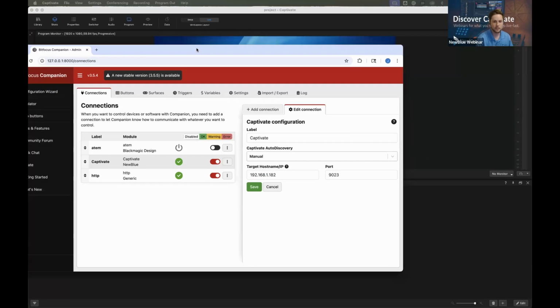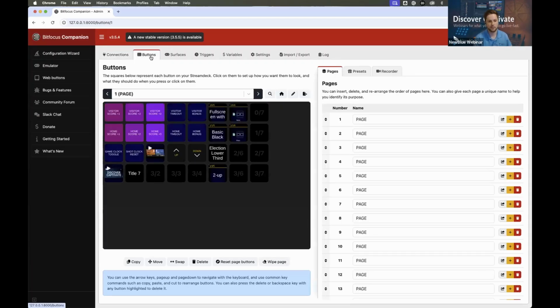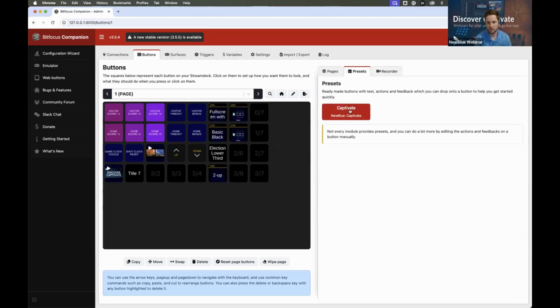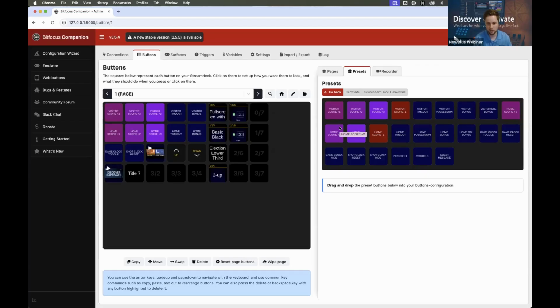So what I'm trying to say, in BitFocus Companion right here, we've got a Captivate module, right? Now I'm connected up to Captivate, so I can control Captivate via here. If I come over to buttons, you can see this, actually I have it set up right here. It's not gonna work because I don't have a scoreboard tool, but visitor score +1, visitor score +2, game clock toggle on or off, shot clock reset, all those individual features available right here. You would just come over to this presets button, go to Captivate, and then you would see, oh, even right here, score, yeah, it's all set up, perfect.